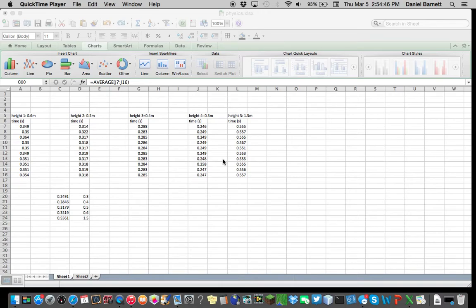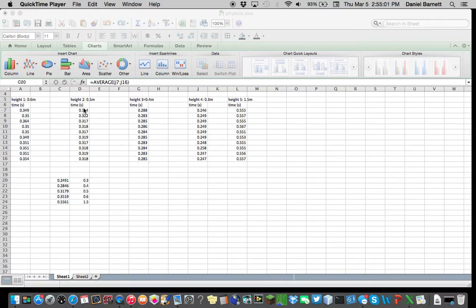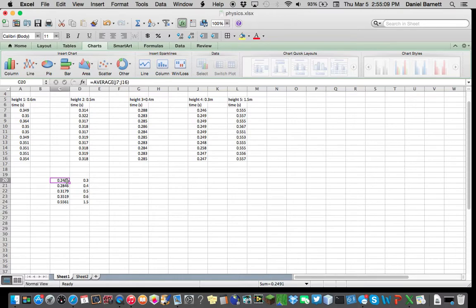In this video, I will explain how to make an Excel graph from various data points. In this experiment, we measured the fall time compared to the height of 5 different heights. As you can see, 0.6, 0.5, 0.4, 0.3, and 1.5 meters were the heights that we measured. And down here, I calculated out the average time for each height.